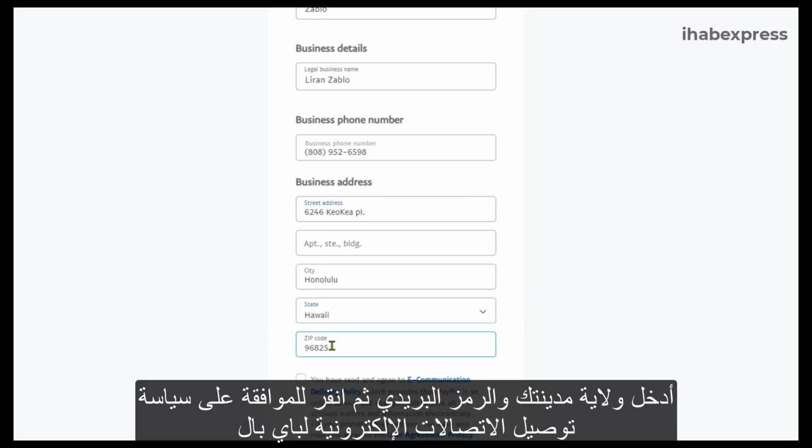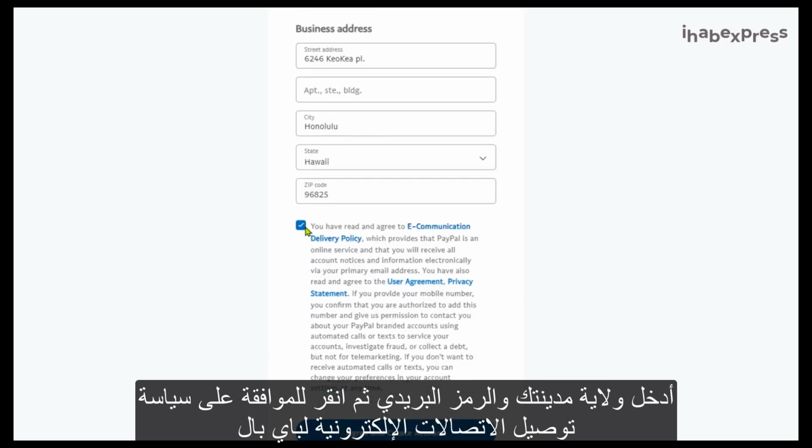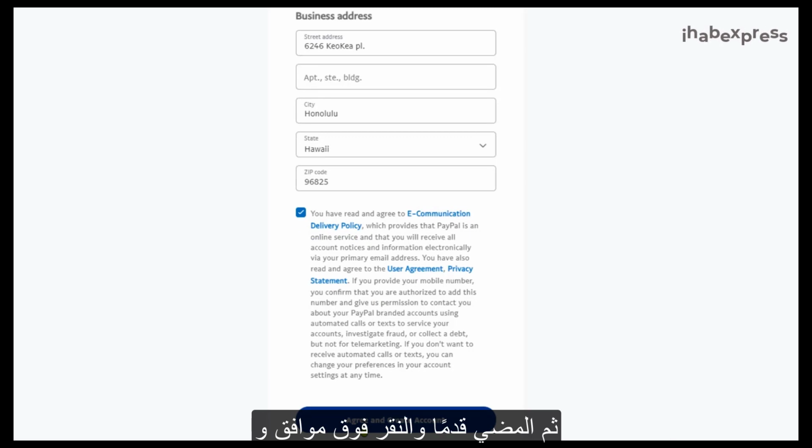Enter your city, state, and zip code. Then click to agree to PayPal's e-communication delivery policy. Then go ahead and click on Agree and Create Account.